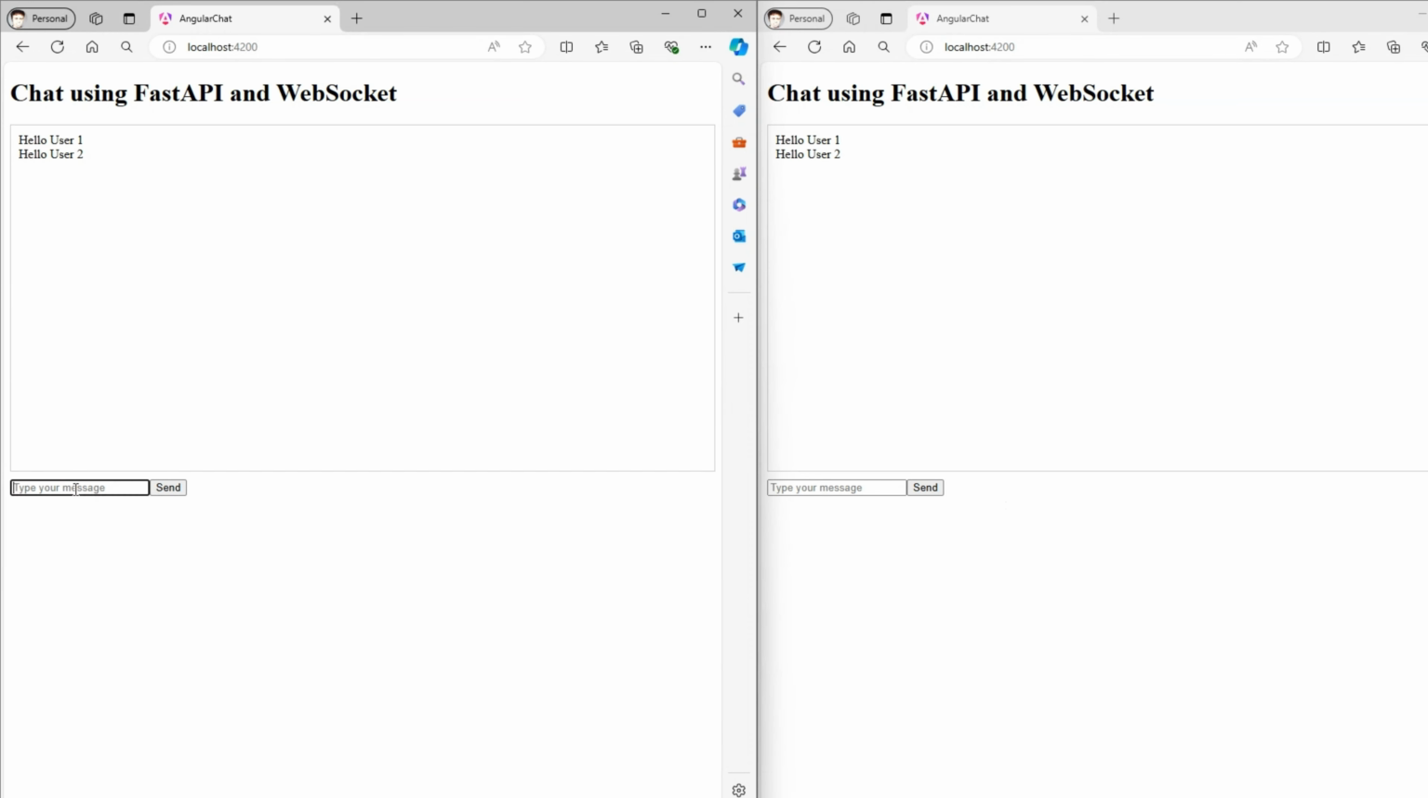In part 3 of the series, we will cover how to send personalized messages. Stay tuned as we continue to enhance our chat application with more advanced features.